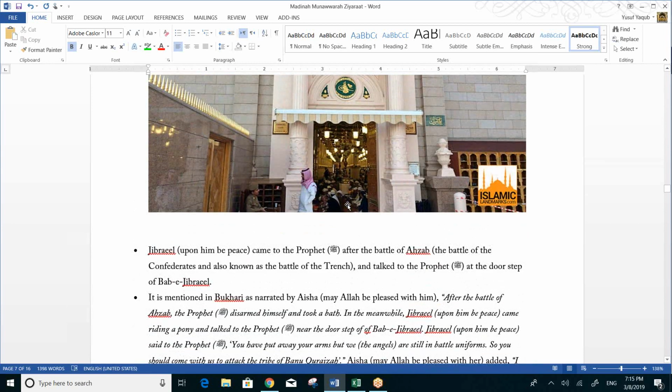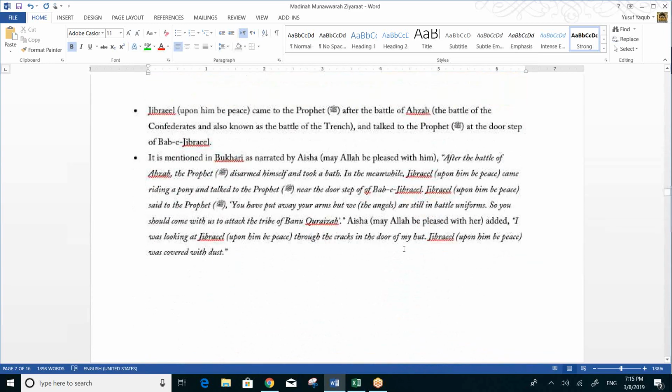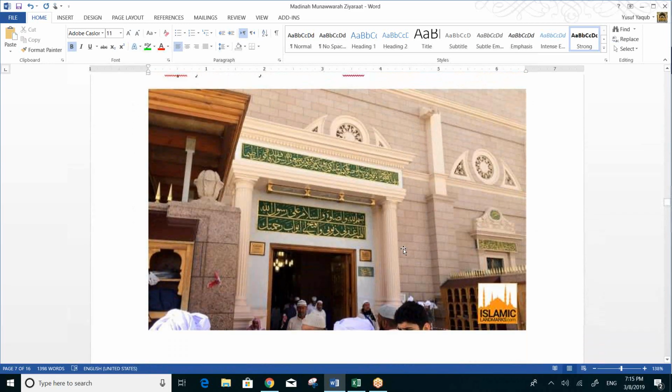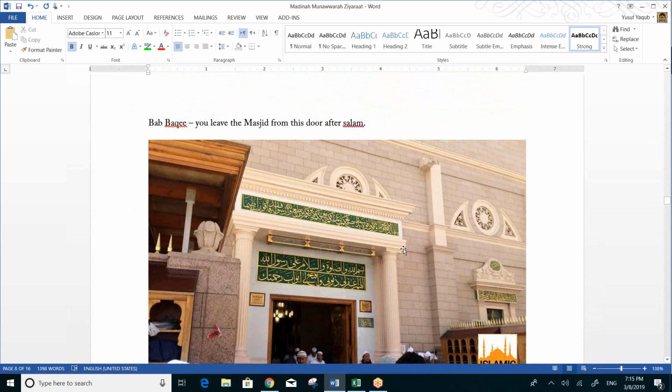So when you go there in the Baba Jibreel, you can imagine, subhanallah, what kind of discussion must have taken place there. So you take tabarruk in that particular area. If you want to make a particular dua, keep in mind that particular incident there.